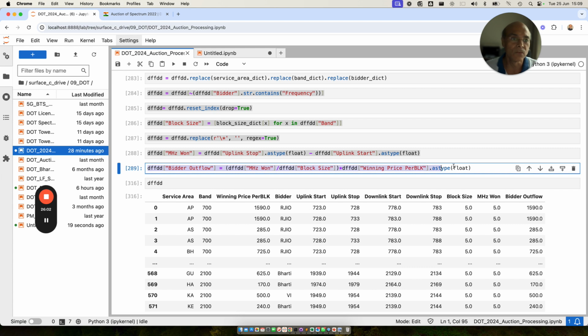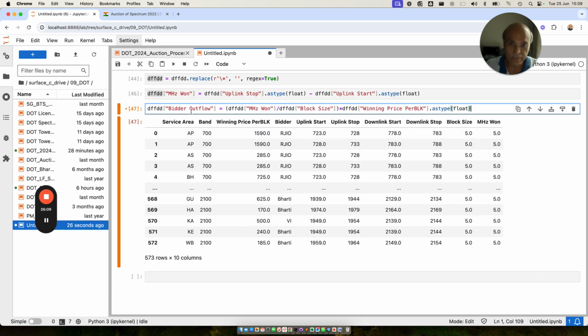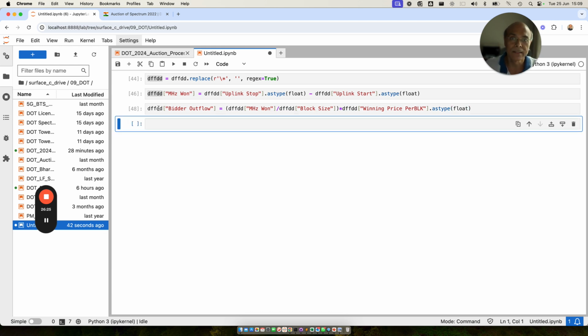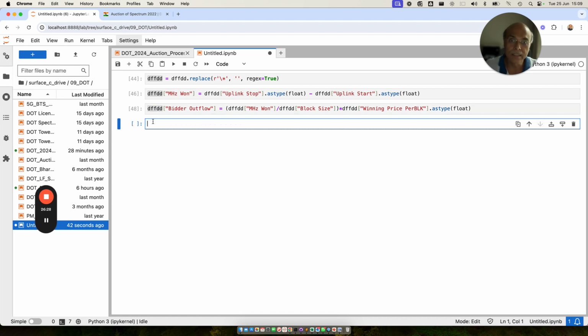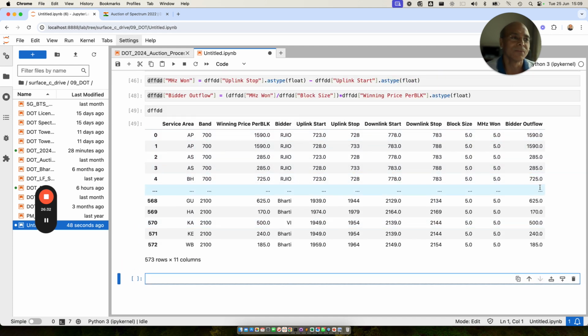The outflow is a simple formula. What is that formula? I'm going to just paste it here and show it to you. So you say Control V. So what is this? Megahertz 1 divided by block size, right? Because you need to know how many blocks. The megahertz 1 divided by block size will give you how many blocks, multiplied by the winning price per block, and then convert that into float. And then when you press enter, then you will see that Control C, Control V, you will get a bidder outflow. Now you just do group by.